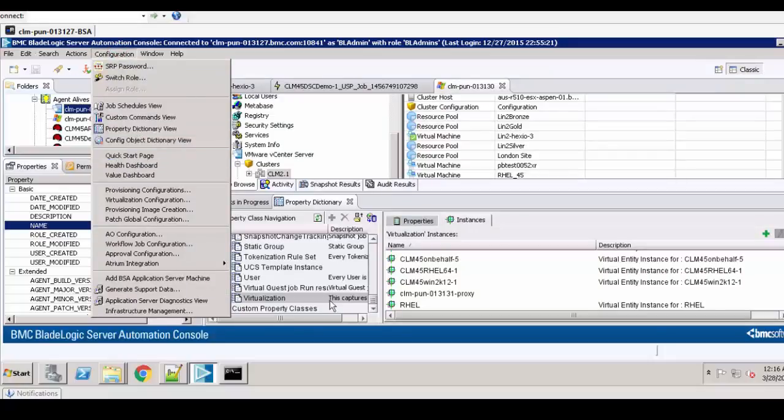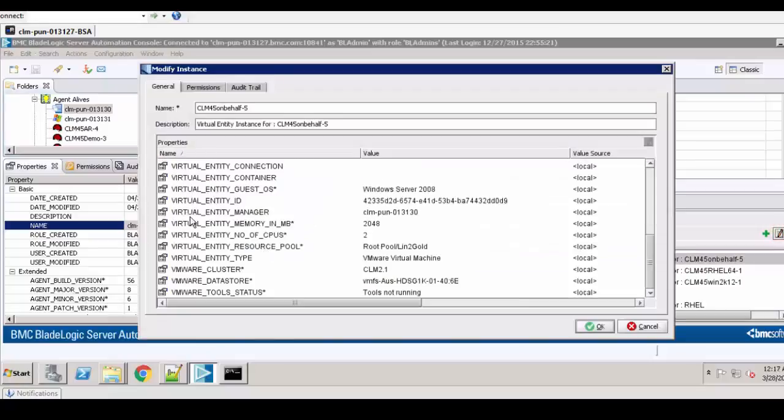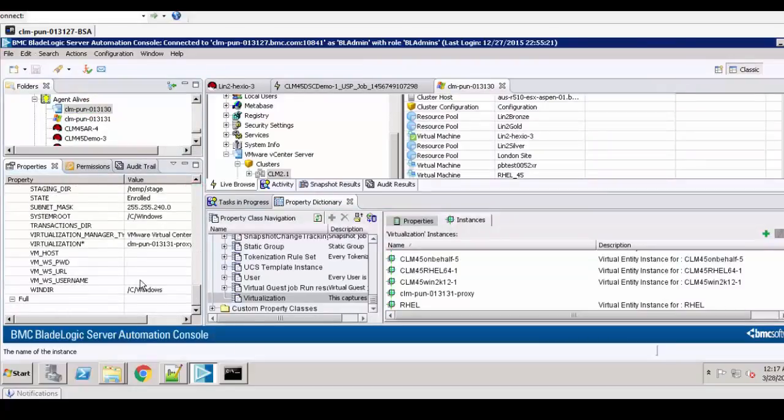The last step which needs to be performed from server automation console is to again click on configuration, property dictionary view, then scroll it to the end to virtualization built-in property, select that and highlight the instance of one of your enrolled server and click on edit. Make sure that virtual entity manager is pointing towards the new vCenter server name. If that is there, then click OK, and the last step is to highlight your vCenter and make sure that virtualization property is pointing to the virtualization property you configured for your new vCenter server.